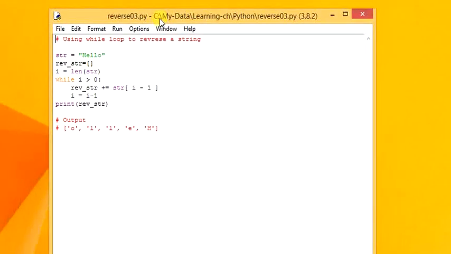This is the second method, using a while loop to reverse a string. The string is hello, assigned to the variable str. Now we are taking the length of this str and checking whether the length is greater than 0. The length value is stored in i. We are checking i is greater than 0. If it is, then the last character, that is O, is assigned to the reverse string. Again the i value is decremented by 1 and goes back here.